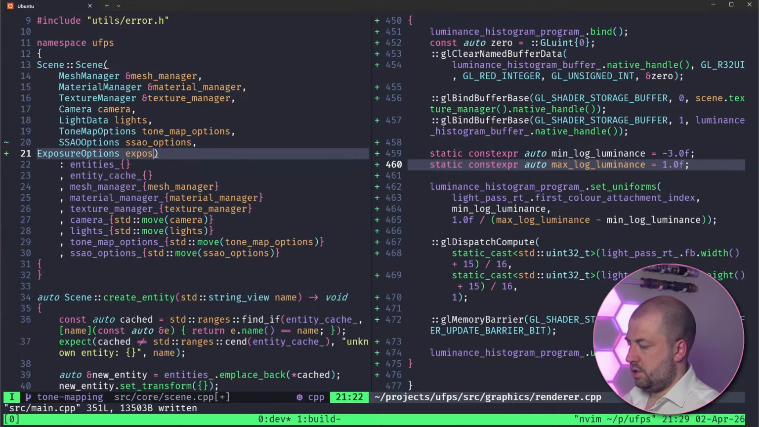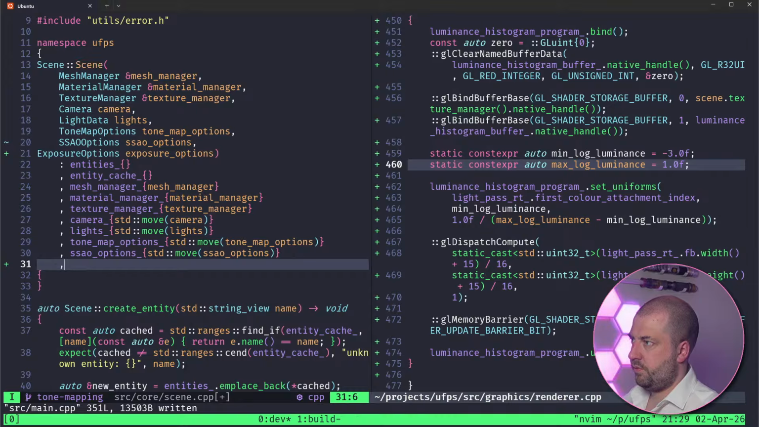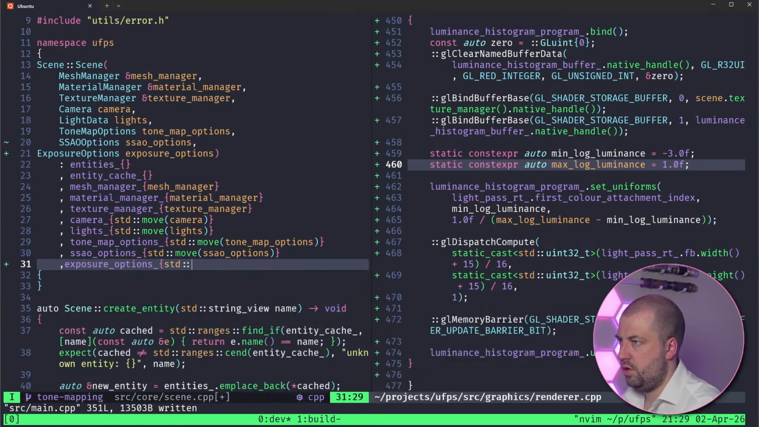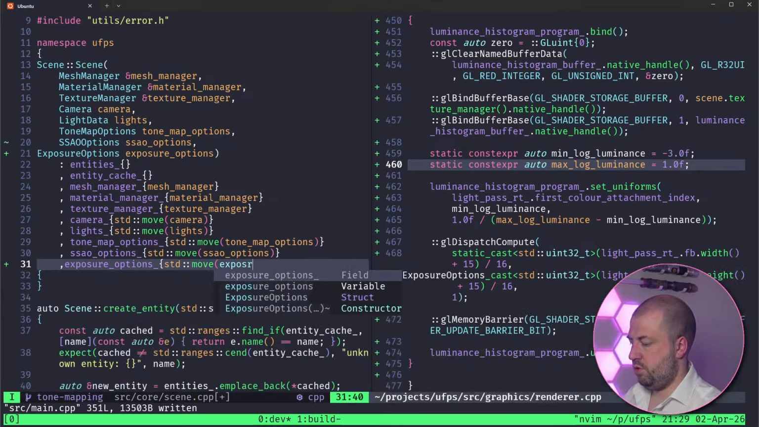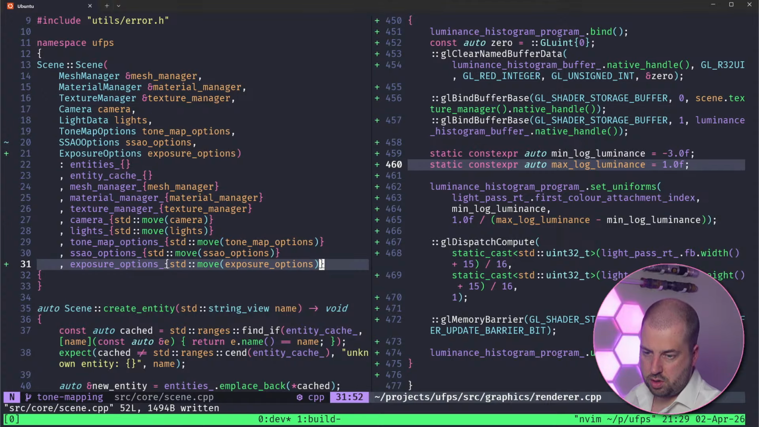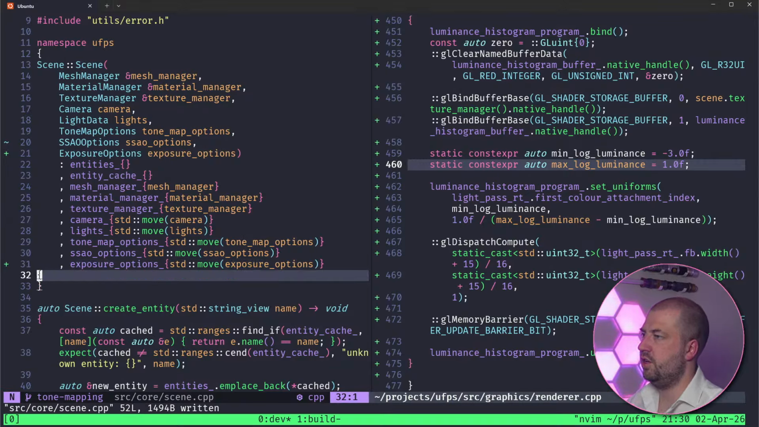Exposure options, and then exposure options. It's the move. Exposure options. Cool, thanks for code for this one out.